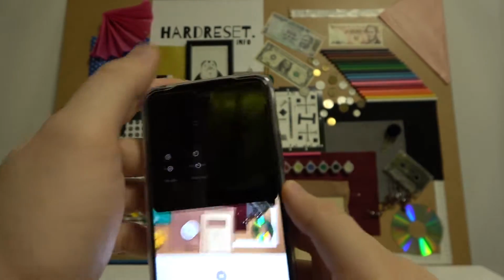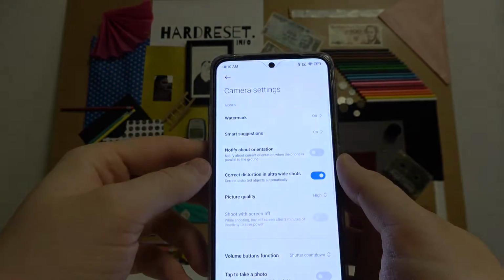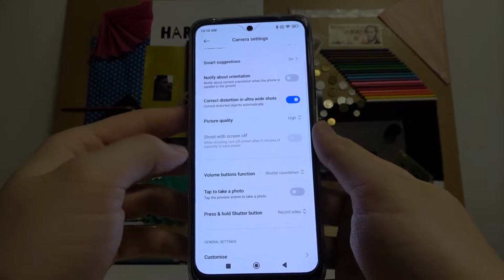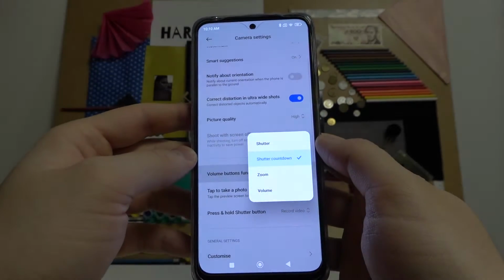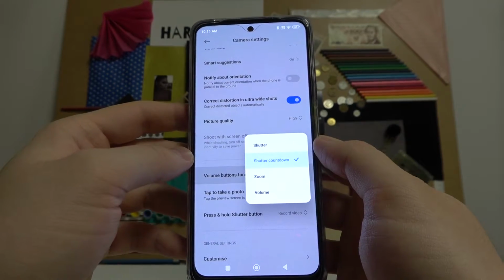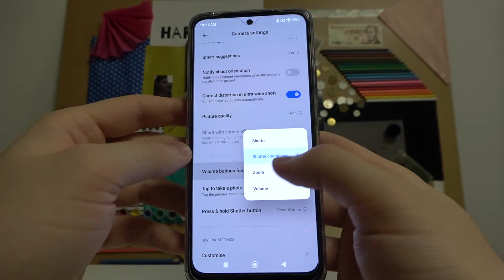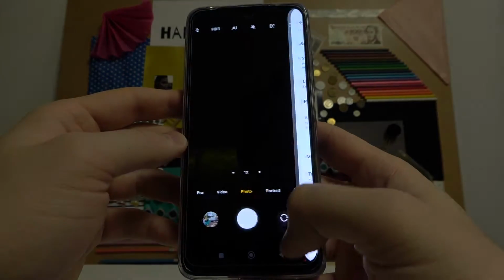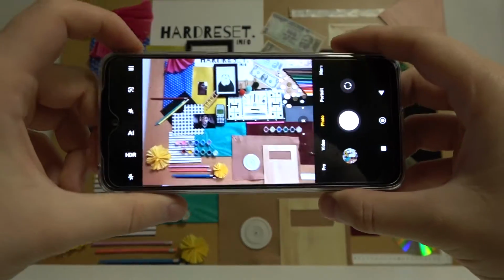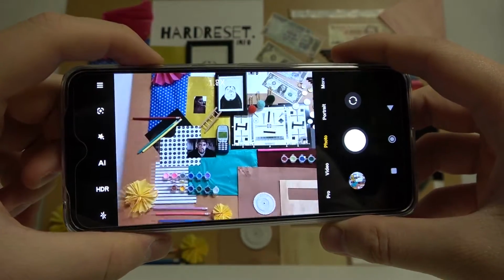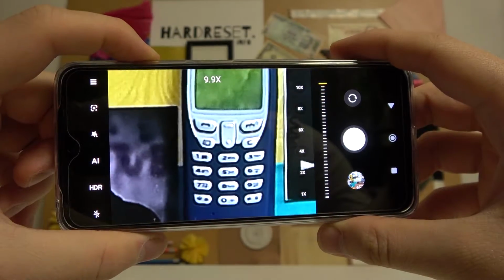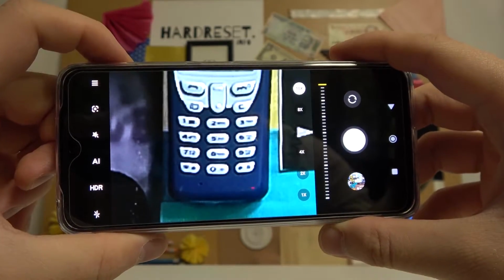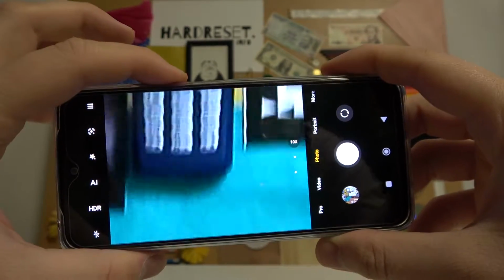Let's go back for the settings. We can find here also other functions. So currently we can also manage the volume button function. It's right now set up to the shutter countdown, but we can switch, for example, to the zoom, and take a look. When you press volume up button, you can smoothly zoom in. So you can zoom in to the 10 times, and also zoom out by pressing volume down button.